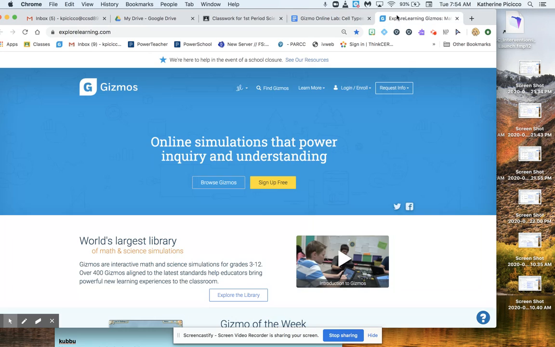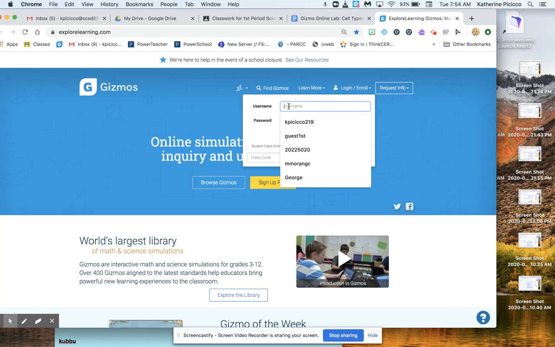So let me try that. I'm going to go into Gizmo. I'm going to click on this little ghost looking person. And where it says username and password, I'm going to type in guest third.